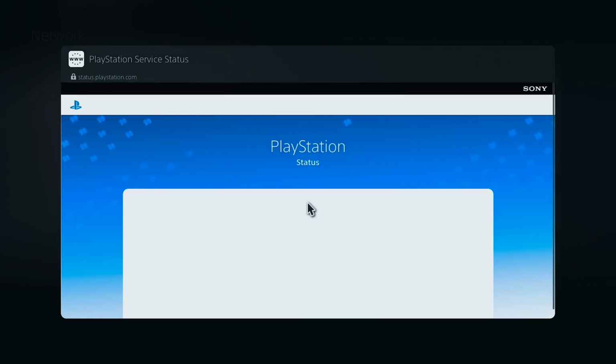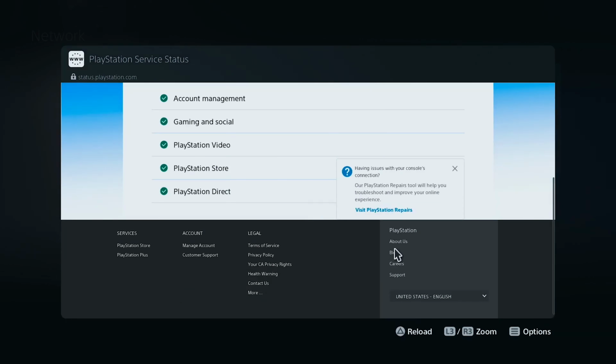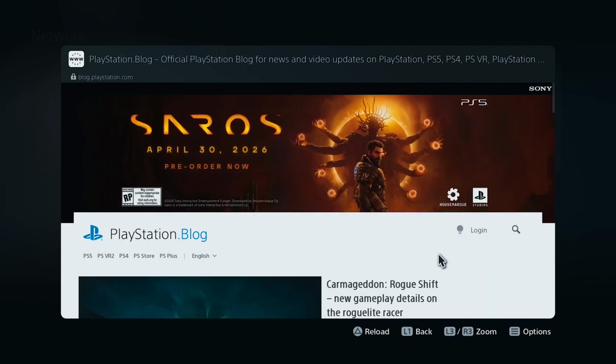Go ahead and select that to open it up, scroll down to the bottom of this page, and you're going to see a little tab over here that says PlayStation up at the top. Essentially, go into either the About Us tab or the Blog tab right here. This is going to be in one of these two options, so you might have to open up both, but essentially select it and it's going to redirect you to a page that looks like this.